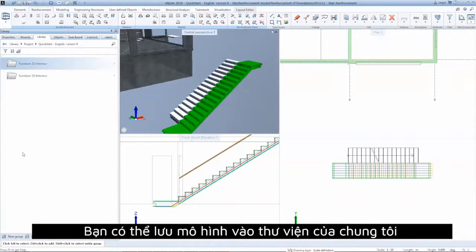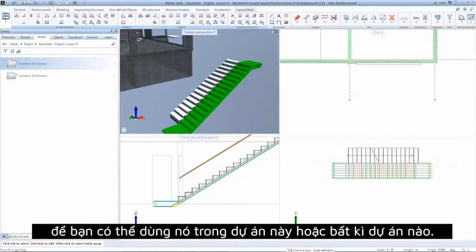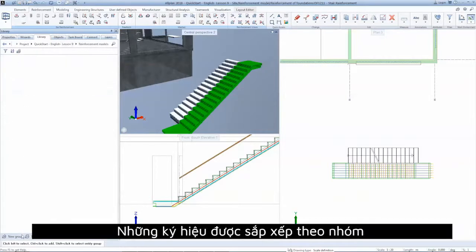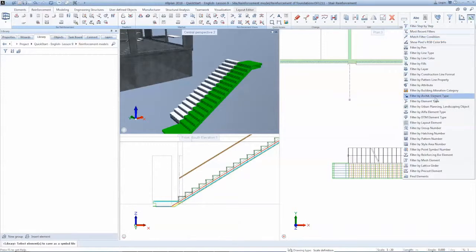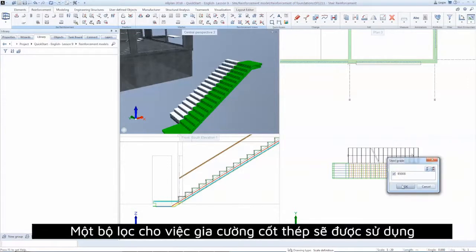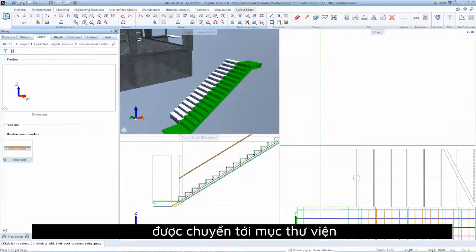You can now save the reinforcement model in our own library so that you can reuse it in this or any other project. The symbols are organized in groups to keep elements properly organized. A reinforcement filter will be used so that only the 3D reinforcement is transferred to the library.